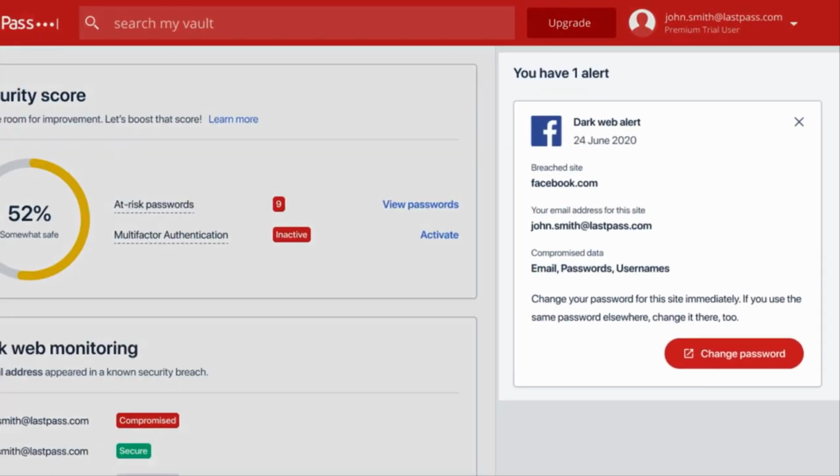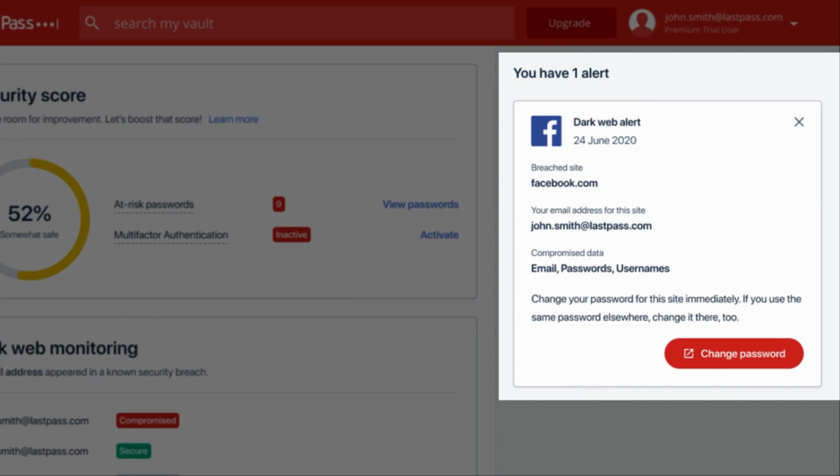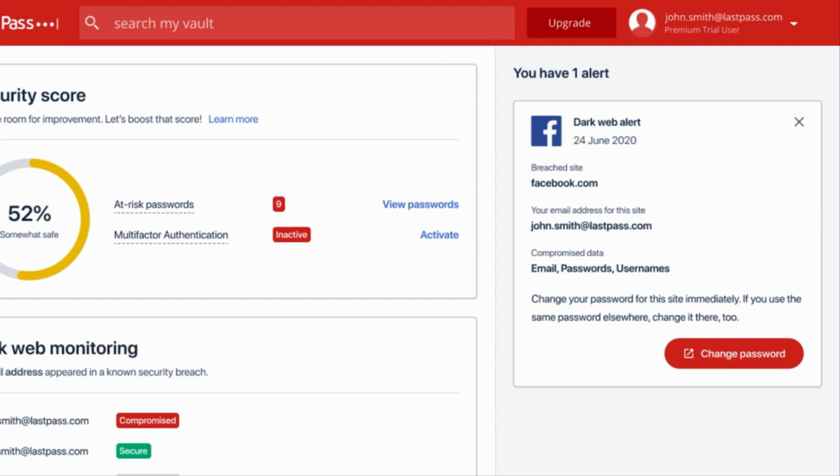If your username should be found in the database of breached credentials, you will be immediately notified via email and with an alert in the security dashboard. The alert will direct you to change the password for that compromised account, ensuring your account is protected.